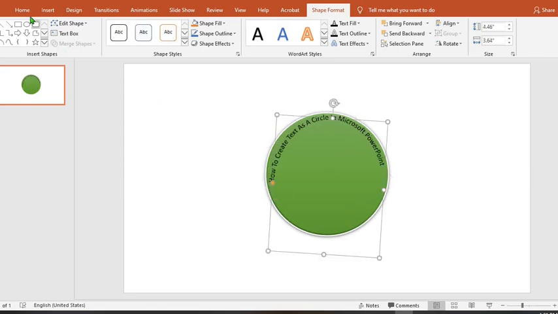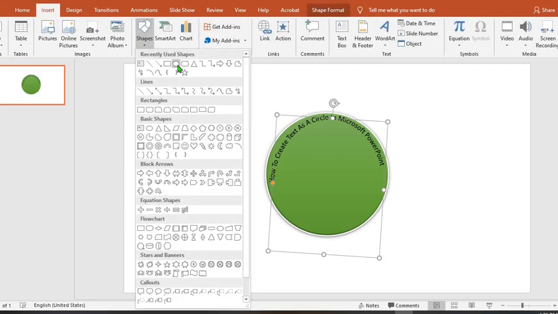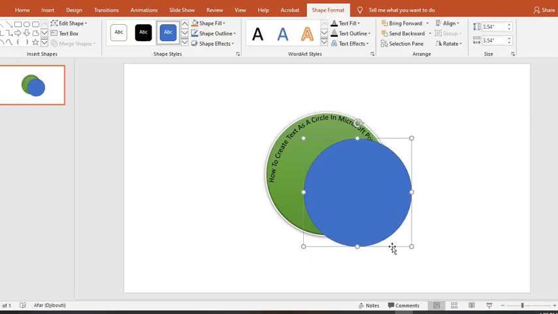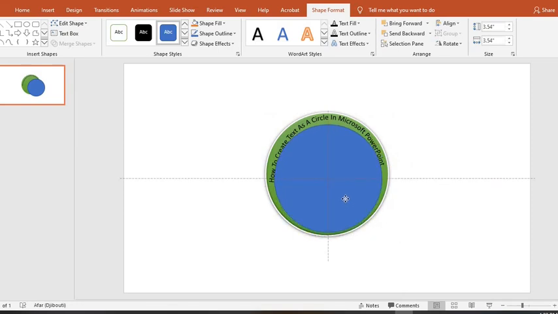I go to Insert tab again. I click on Insert tab. Go to Shapes. Select Oval. Hold down the Shift key. Left click. Hold down and drag to create a perfect cycle. I move the cycle on top of the first one. Make some adjustments to create a perfect cycle within the first cycle.